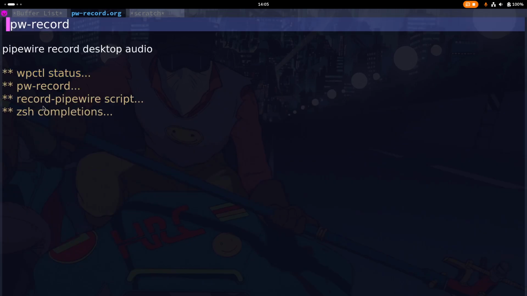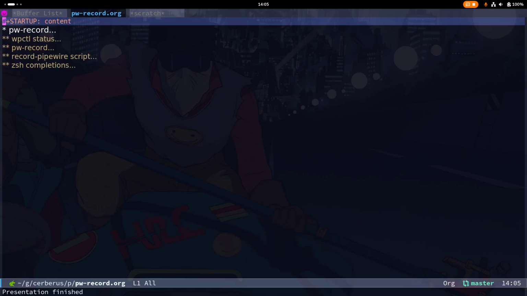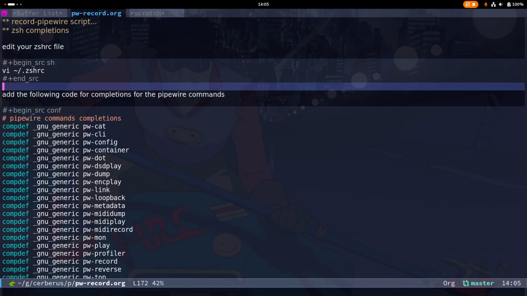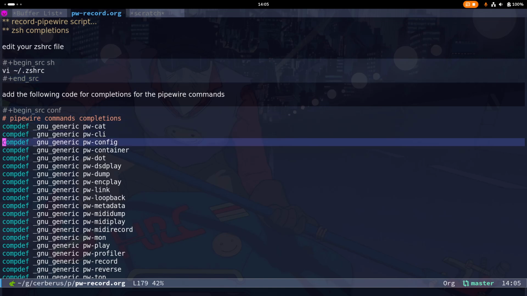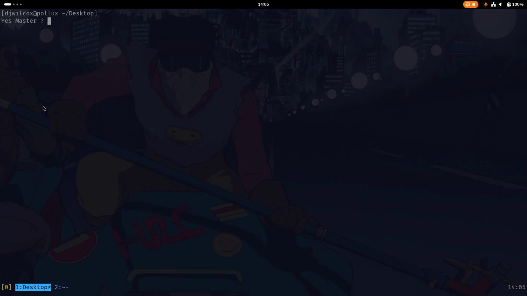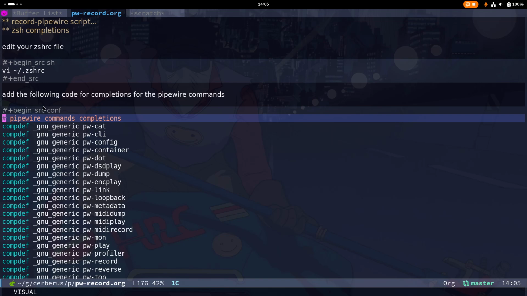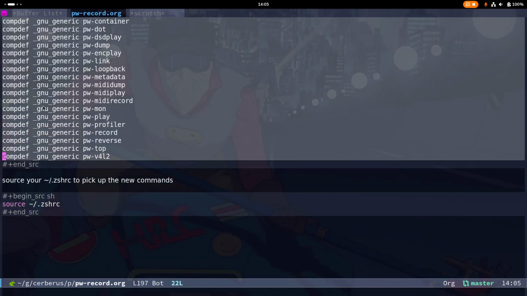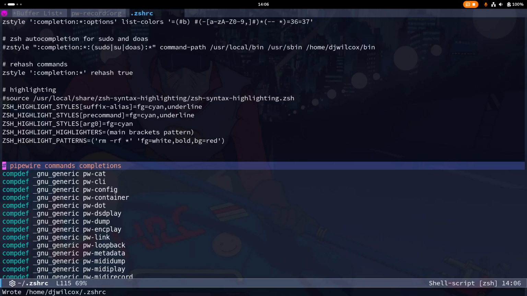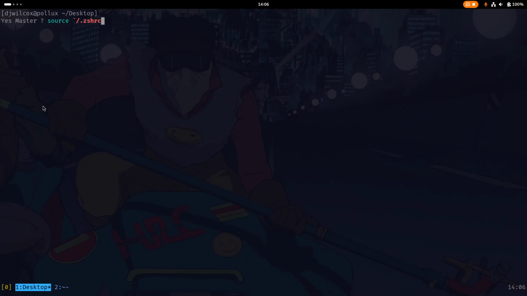So let me just come back into this. Okay, ZSH completions. What we're going to do is edit our .zshrc file, and what I've done is create completions for all of the PW commands. So if you run pw- and tab, you'll see we have these commands available which are installed with PipeWire. I won't list them all, but I'll show you how to get completions for these using the ZSH shell. So we copy all of this, come across to our .zshrc, paste those in, and source .zshrc.